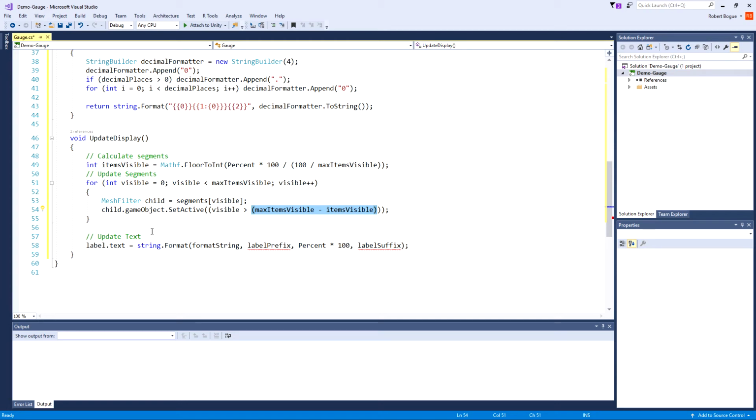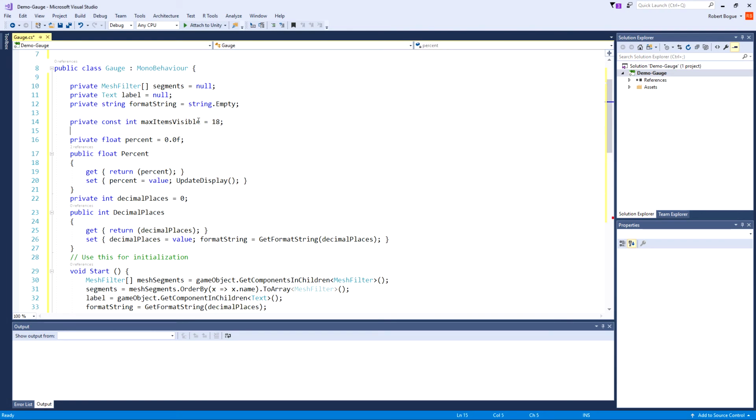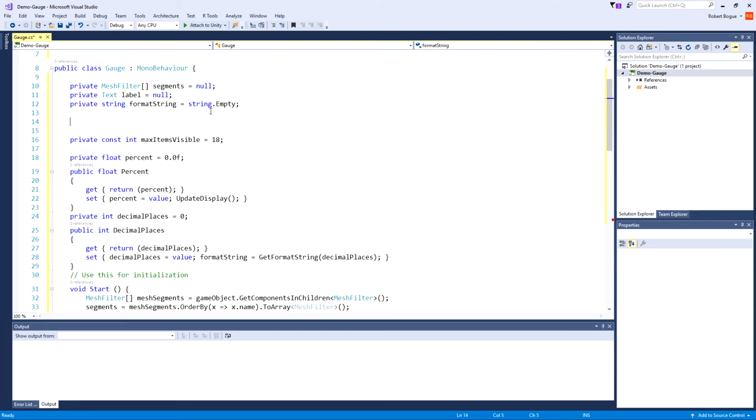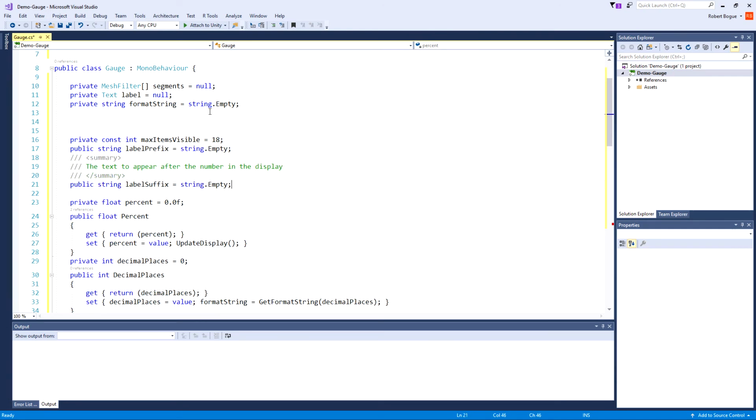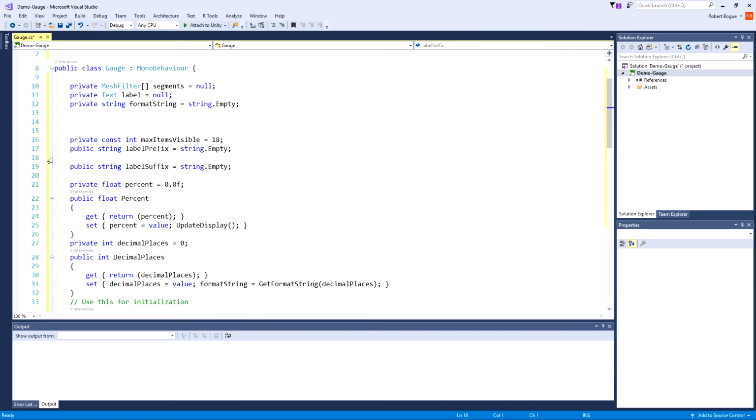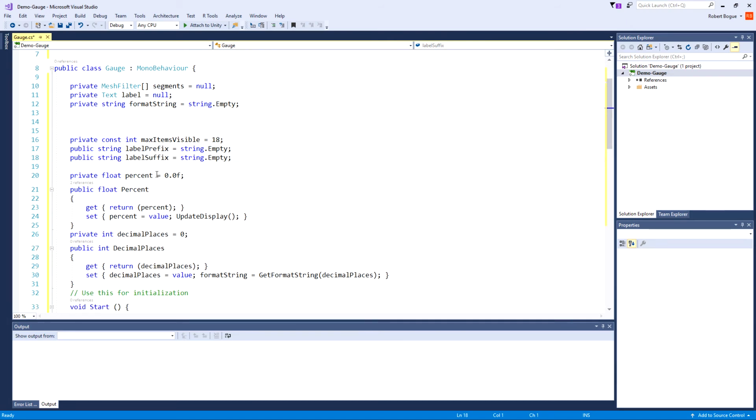So the last little bit here is we do need to update our text. There's a label prefix and suffix, and this is how we were building our formatting strings, so that we can now have something precede the percentage and something be after it. So we need those two strings so that we can use them. So I'm going to go ahead and grab those. Actually, I'm going to put them right in the middle because they are fields that are public versus properties. So we now have a label prefix and suffix, which we can set and use.